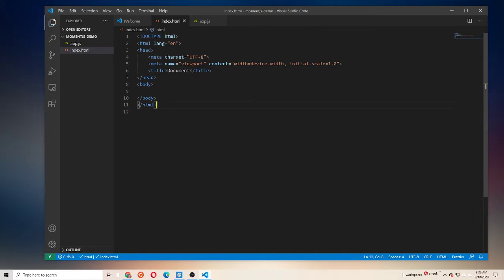It has all the necessary elements plus a little extra very useful ones like our meta tag for a charset and our meta tag for our viewport to give us some scaling parameters so that way our site looks good on mobile devices. I'm going to give our app a title of MomentJS demo. And then we're just going to give this a header with an H1 of my MomentJS demo.